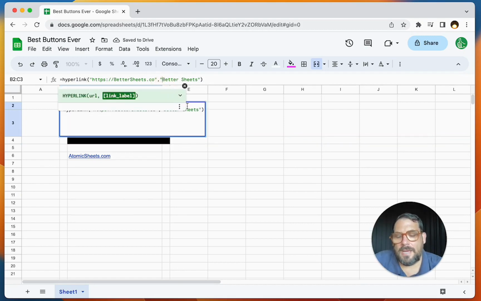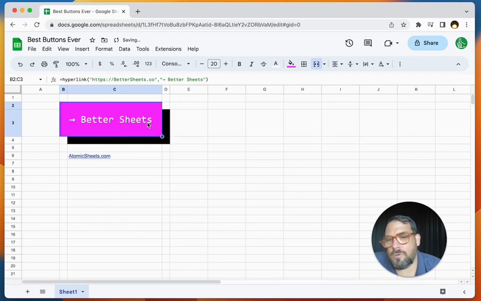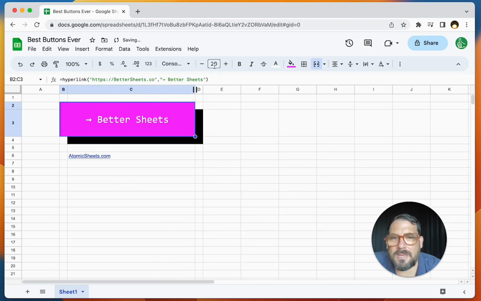We can also add right in front of this, Control Command Space, we're going to add a little arrow, and that's going to look really cool, right? We can extend this C column even more. We can make this even bigger. Let's put up to 30.